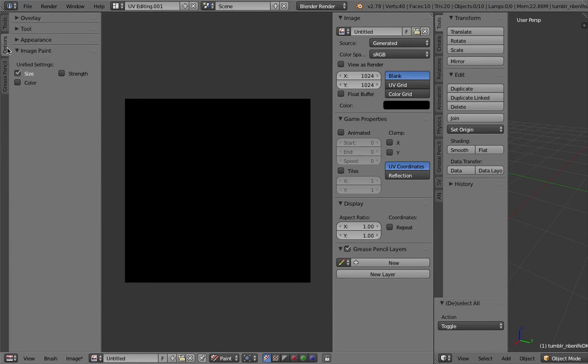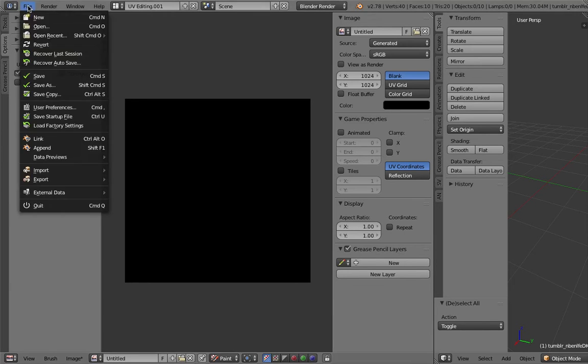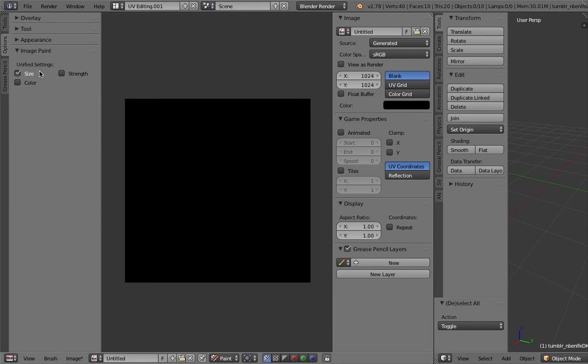We have options and tools, and let's save it again. Let's check the options for now. Image paint, I think we don't need to change anything. Appearance: sometimes if you have a white background, the brush disappears. Here you can change the color of that circle for the brush.